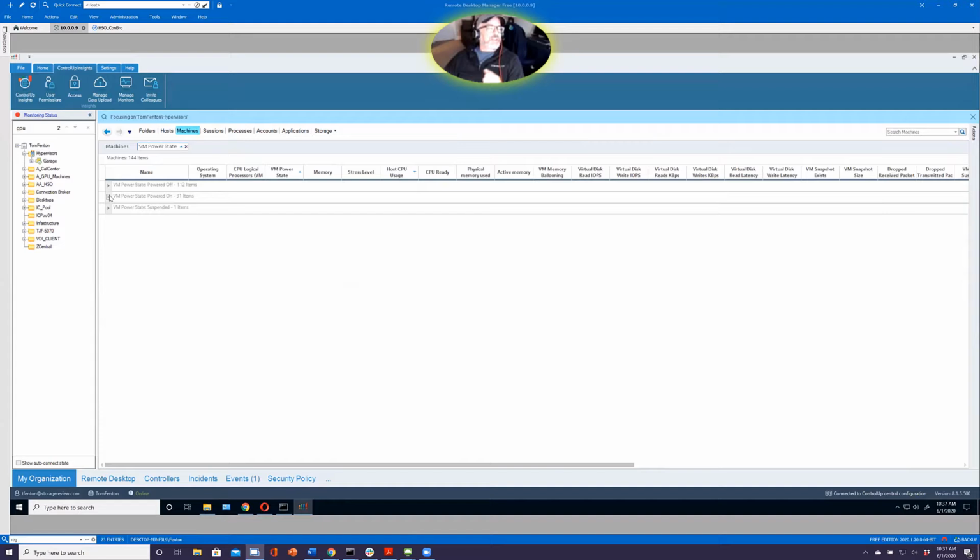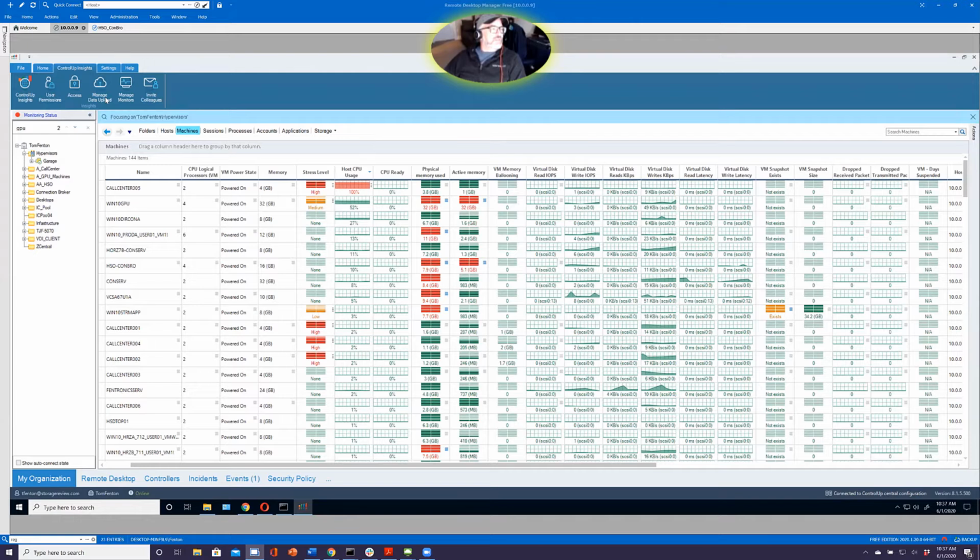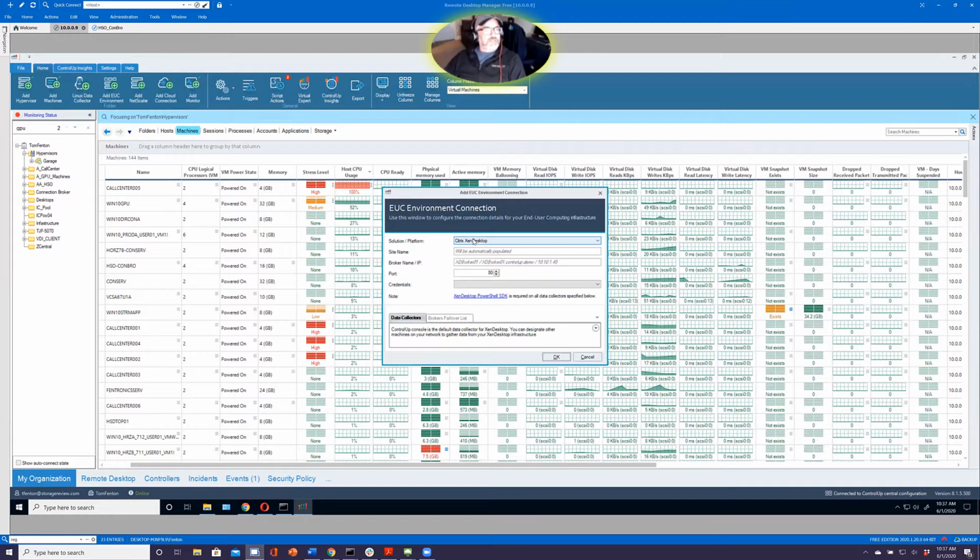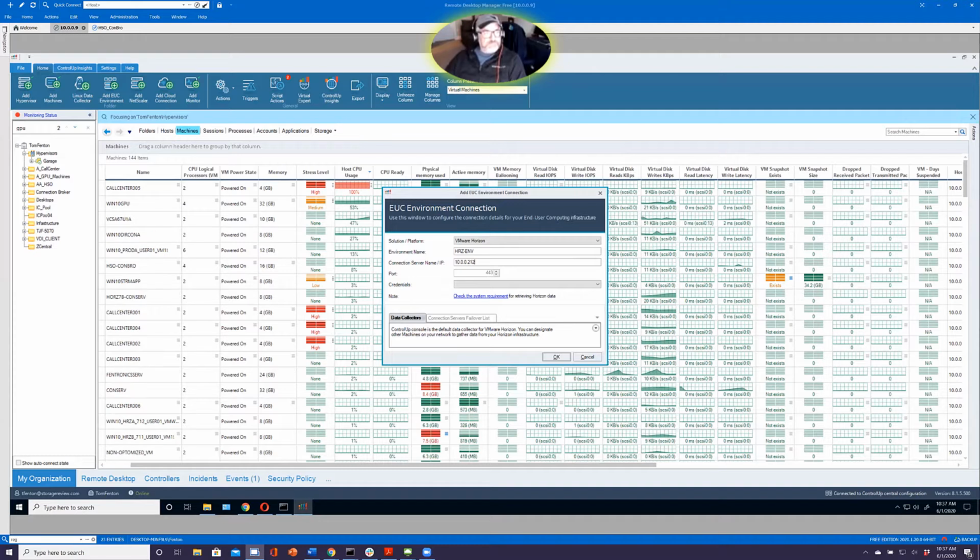But let's go ahead and add an EUC environment into this. Really easy to do. I'm going to go up here and say add EUC environment. It's VMware Horizon, give it a name. I'm going to call it HRZ-ENV. Give it the URL or IP address, and then give it credentials that can access it.